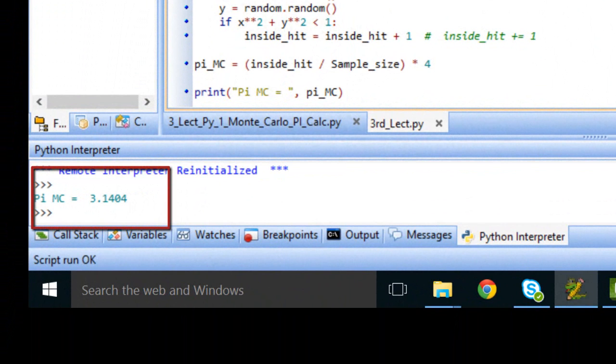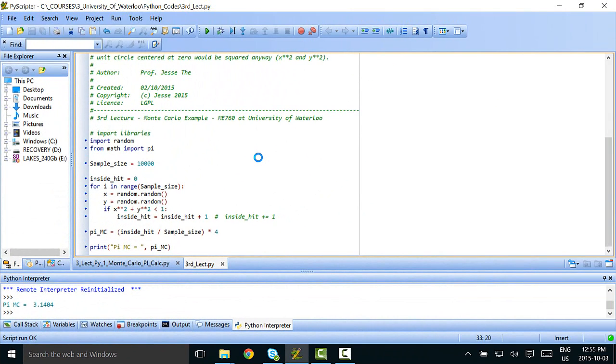The code that I made available at the course website has the complete explanations of every step, and it's something I recommend that you look, because I want you to change the sample size and see how the accuracy improves using the Monte Carlo approach.